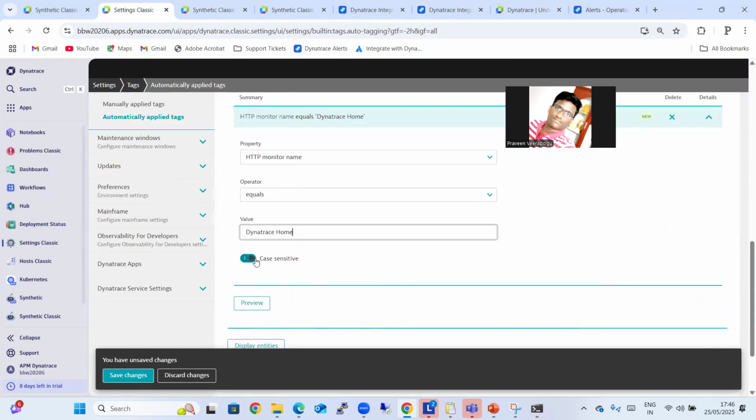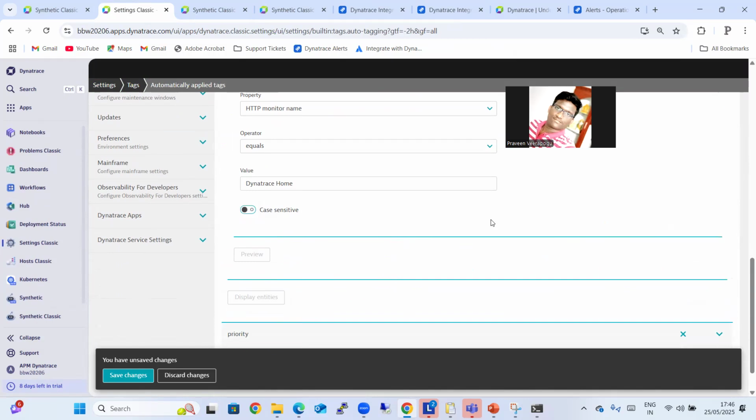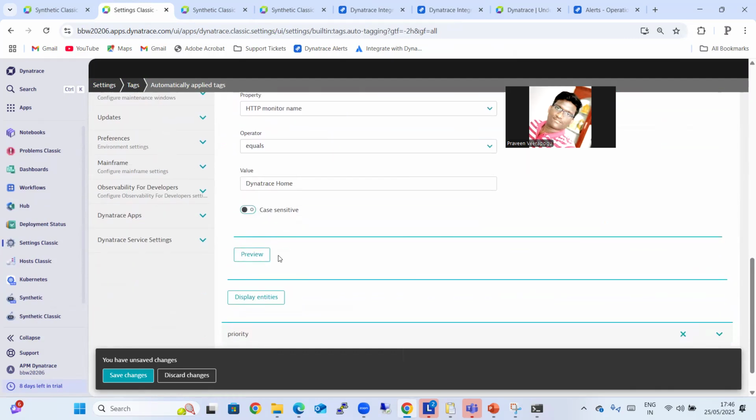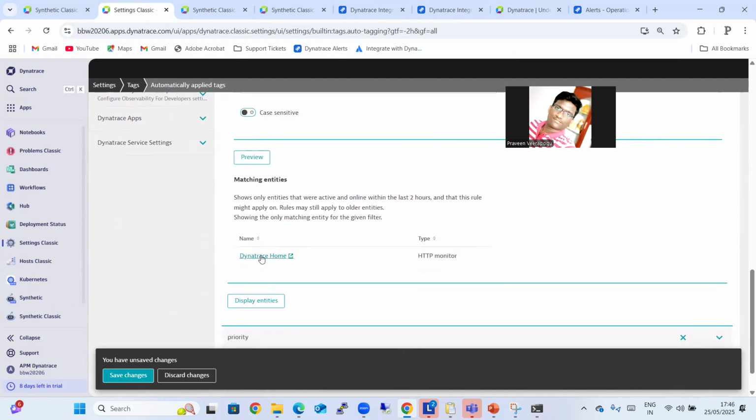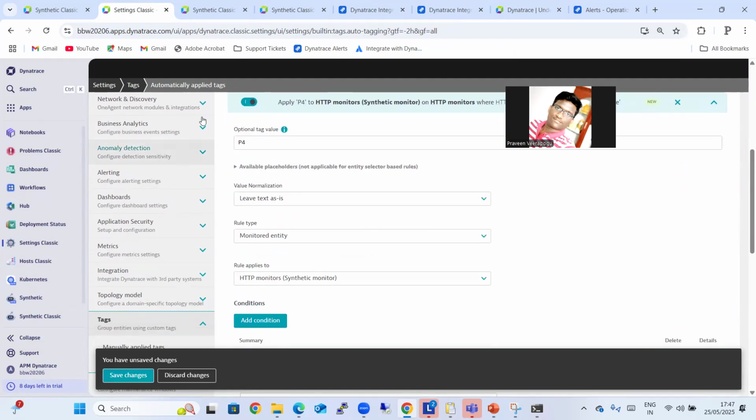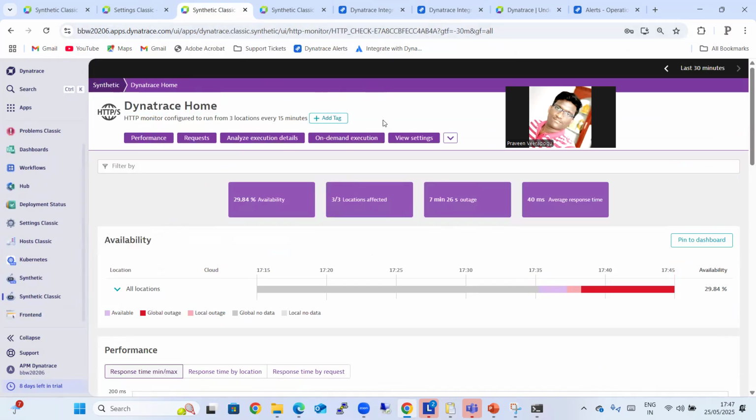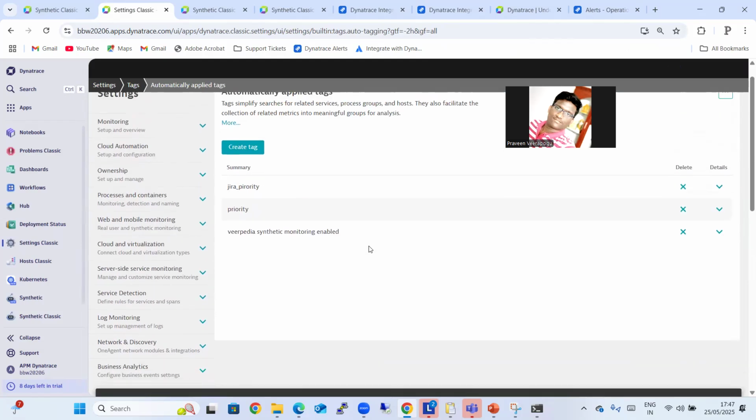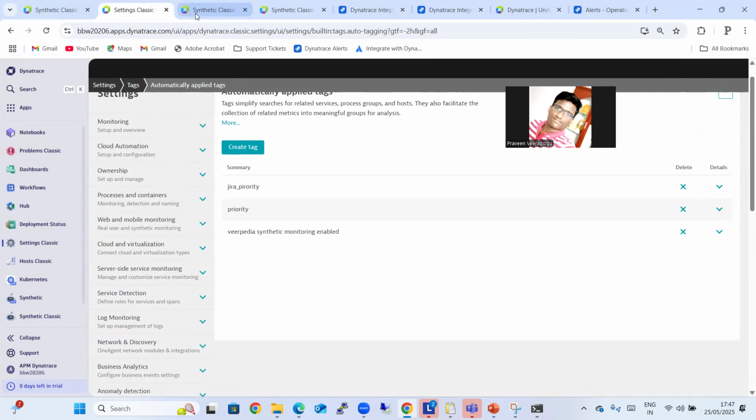Just create the automatic apply tags and hit preview. So this entity will be affected by this tag. Once you hit save changes, automatically the respective tag will appear here. Save changes. Zero underscore priority.